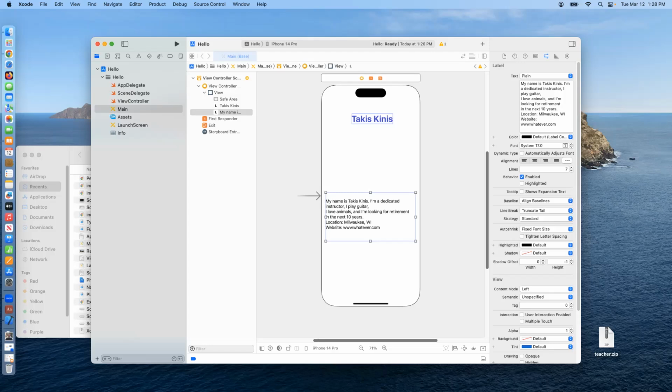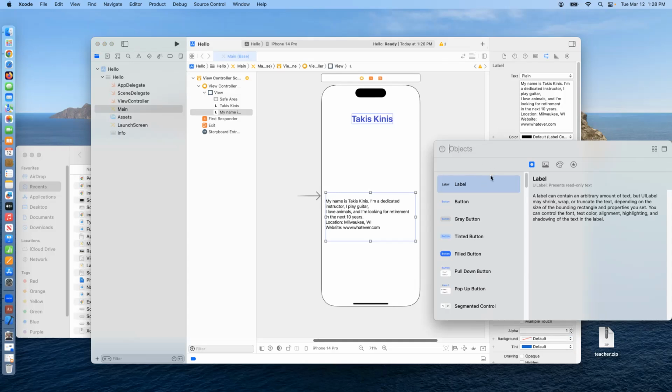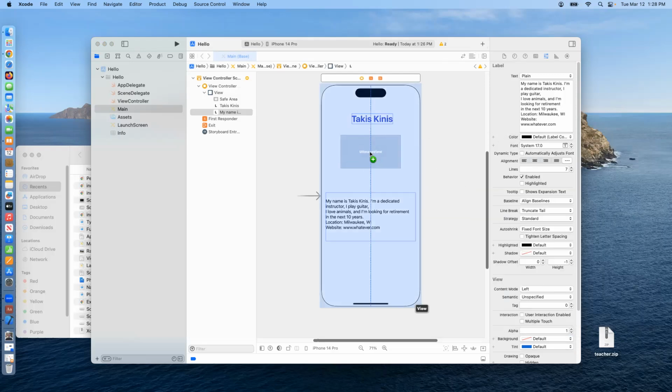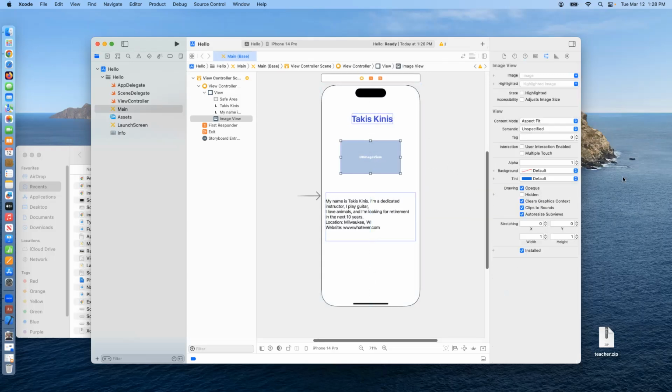All right, I did locate a headshot of myself, and we are going to need to get the image up on the screen. I don't know if you guys remember how to do this or not, but we're going to use an image view to do that. So we'll come up here and grab one. Just drag it on, try to drop it kind of strategically here. And I do want to make it kind of largish, not too big.